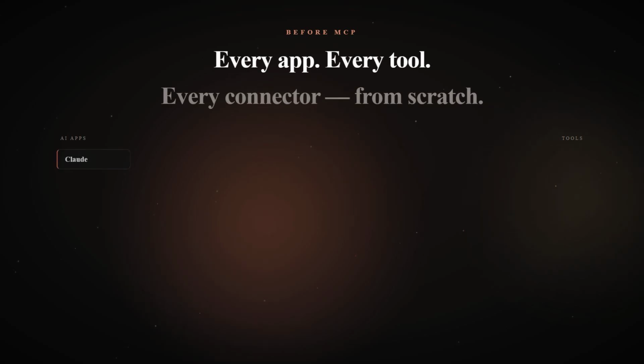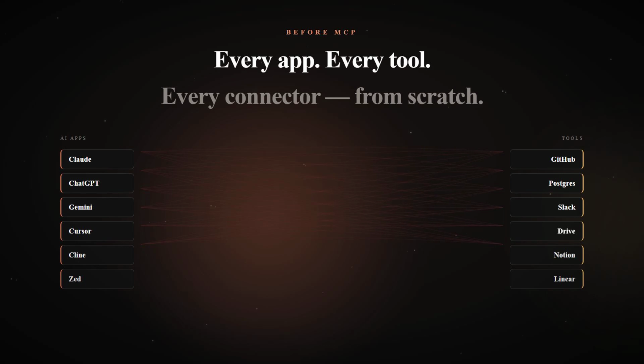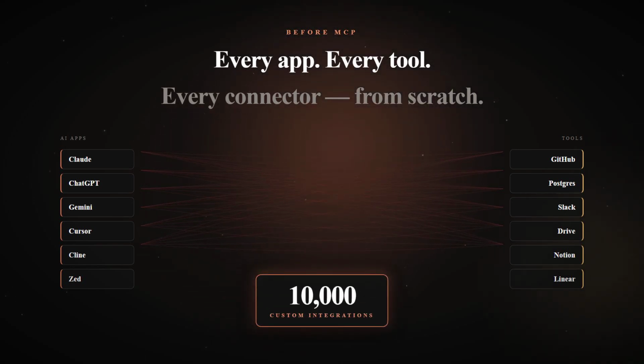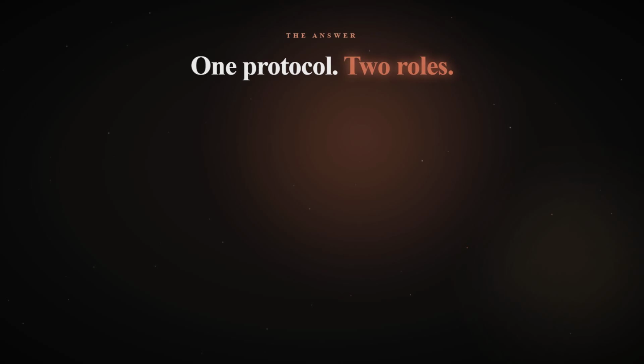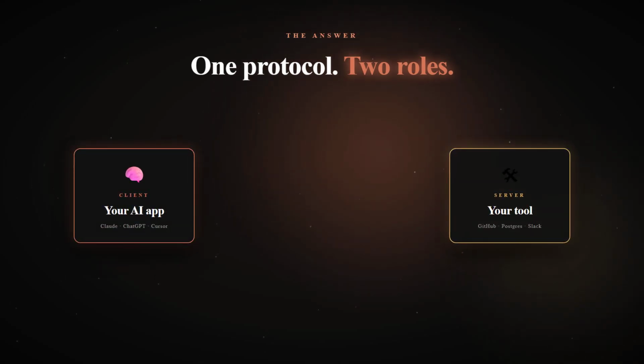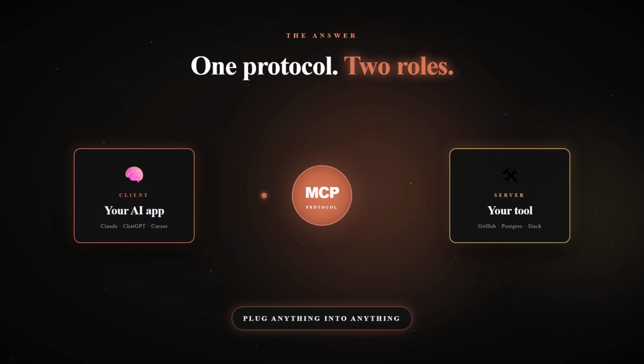Before MCP, every AI app had to build its own connector for every tool. 100 AI apps, 100 tools, 10,000 custom integrations, all brittle, all different, all maintained separately. MCP fixes it with one idea. Talk like a client, expose like a server. Plug anything into anything, as long as both ends speak the protocol.